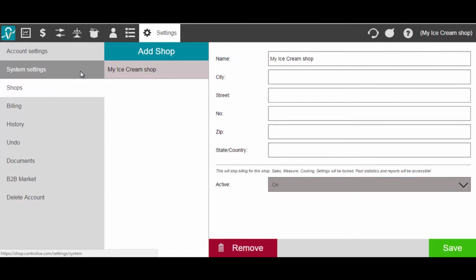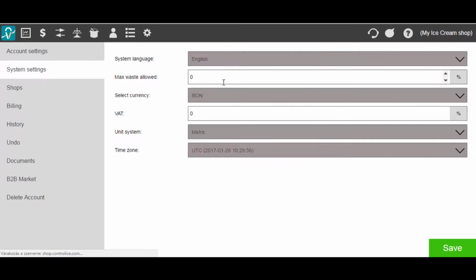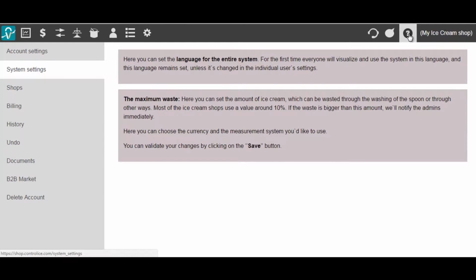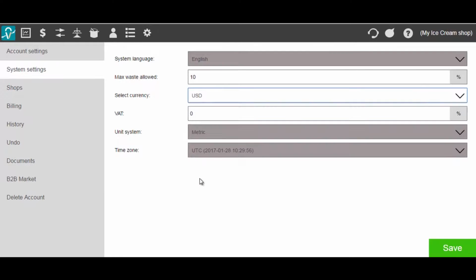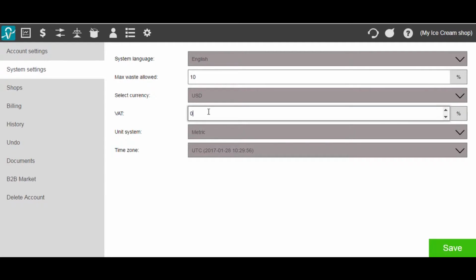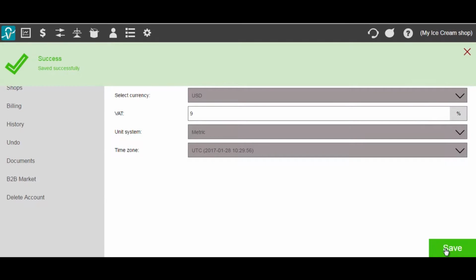Now click on the System Settings tab and you can continue to watch the related help video there as well by clicking the question mark. On this page you can set the language of the system, the time zone, the currency, and the measurement system, and the allowed maximum waste or squandering, meaning above what waste or squandering quantity should the system notify you. Usually this allowed value is about 5 to 10%. You can change these settings anytime. If you're done, click on the Save button in the lower right corner.